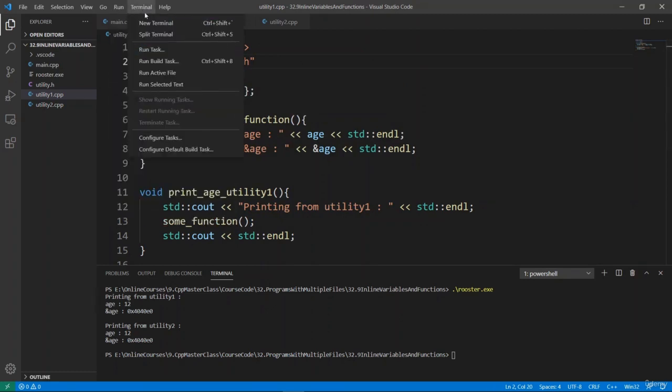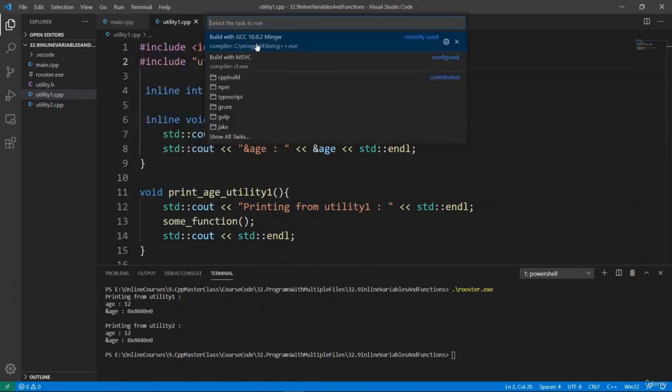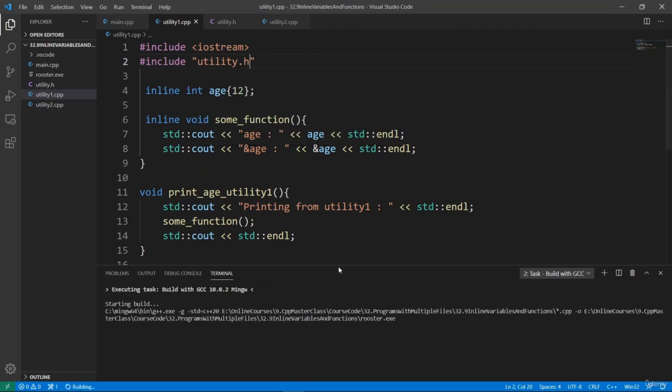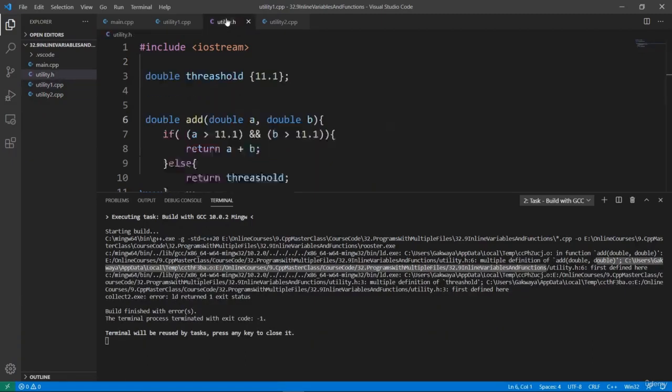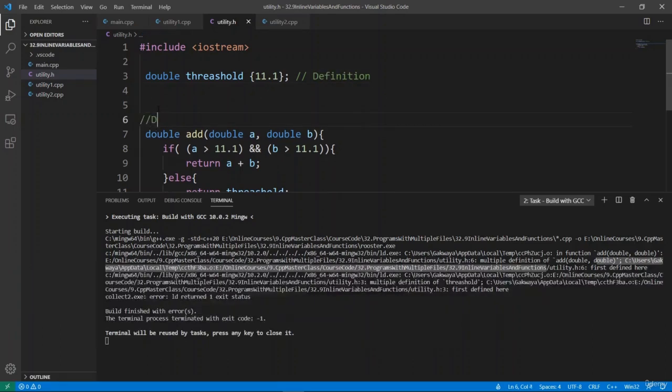To try to compile our code, we're going to try and build this with GCC like we always do. We're going to have a problem. You see, we have a problem here, and it is saying multiple definitions for the add function. And where is this coming from? Well, we have a function here and we have a variable. We have the add function. We have this variable. This is a definition. You have to remember this. And what we have down here is also a definition.